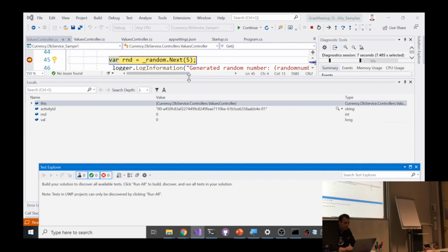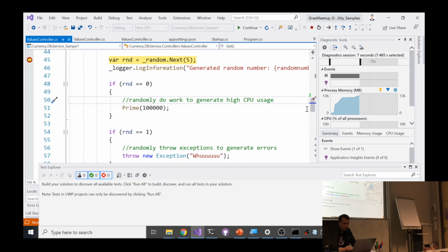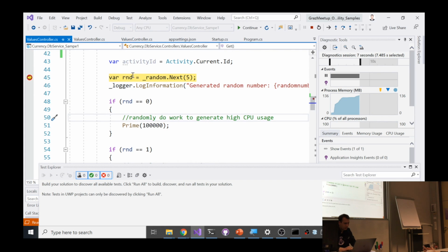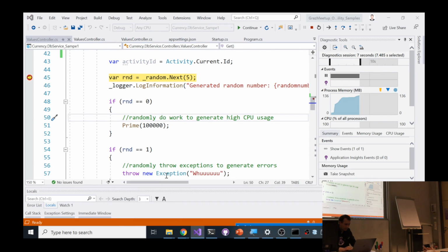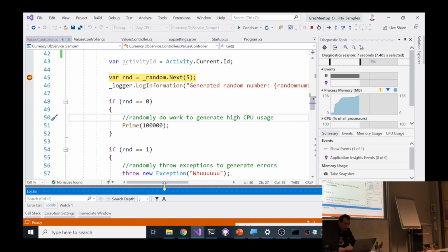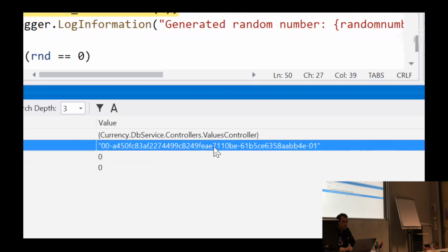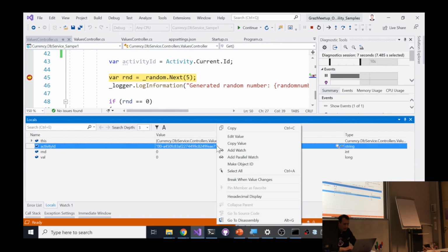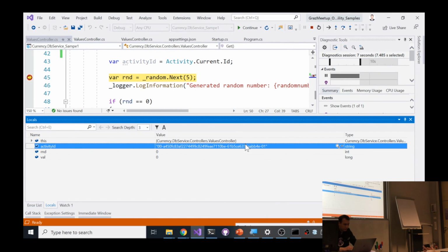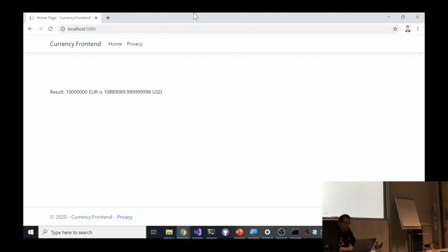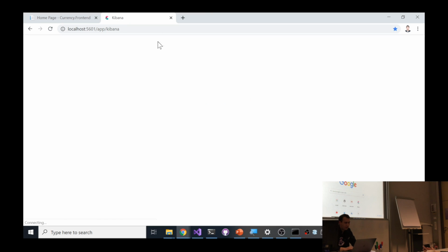Actually, it was already there. So the activity ID is this one, and as you see, the format itself is very similar to what I showed you on the slide. Let me just copy the value, and let me continue this. Okay, so with that the request is served, and let's jump into Elastic APM and find this trace.